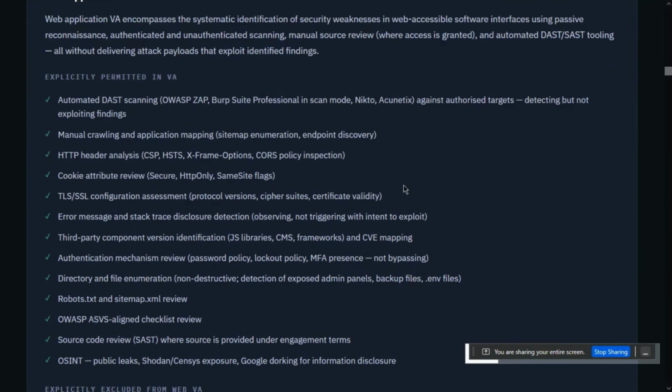So what are the things explicitly permitted as part of a VA? Automated scans. You can use tools like WhatWeb, Burp Suite Professional, but only in scan mode, and so on. The proprietary tools, Acunetix and so on. Nikto, of course, you may be able to find the commands and the packages in Kali Linux. That is permitted in VA. Manual crawling and application mapping, HTTP header analysis.